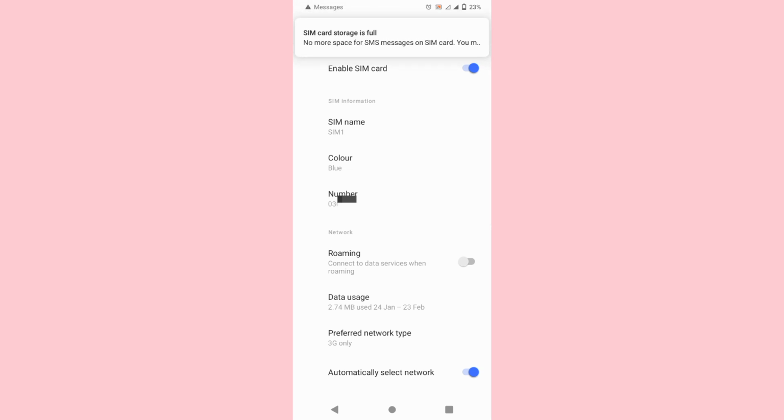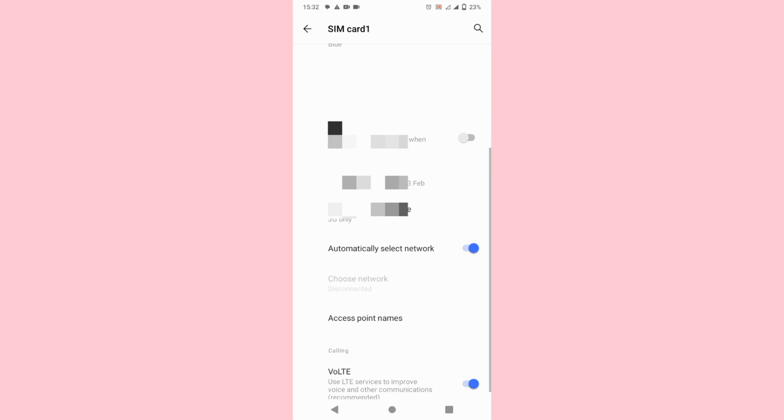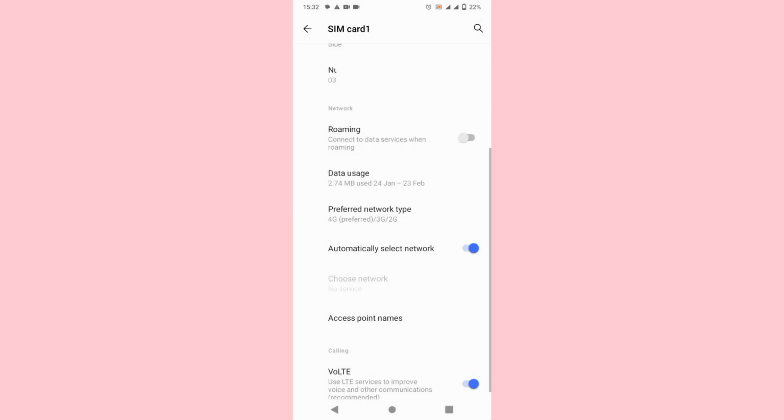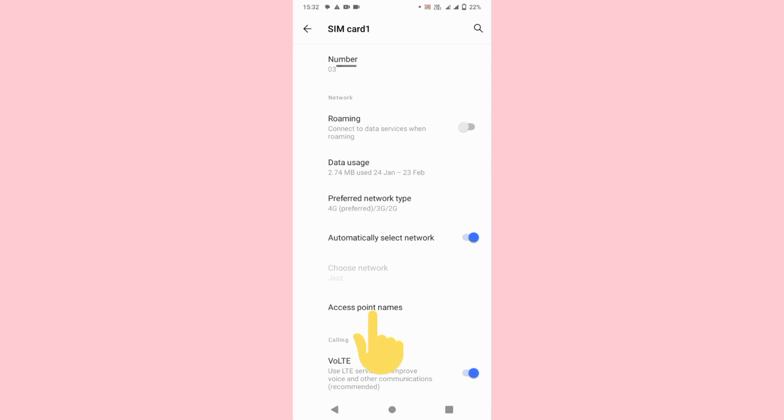After that, scroll down and tap on preferred network type, and here make sure that 4G LTE is selected in your phone. If not, select it. Now scroll down and click on access point names. Here, click on three dots on the top right and then click on reset to default to reset all the APN settings of your SIM card.